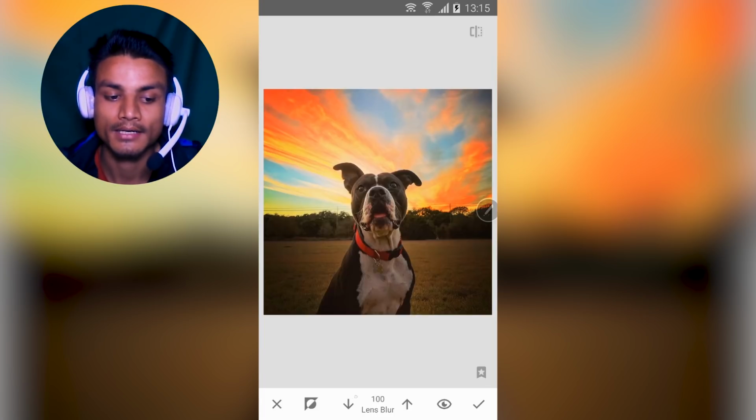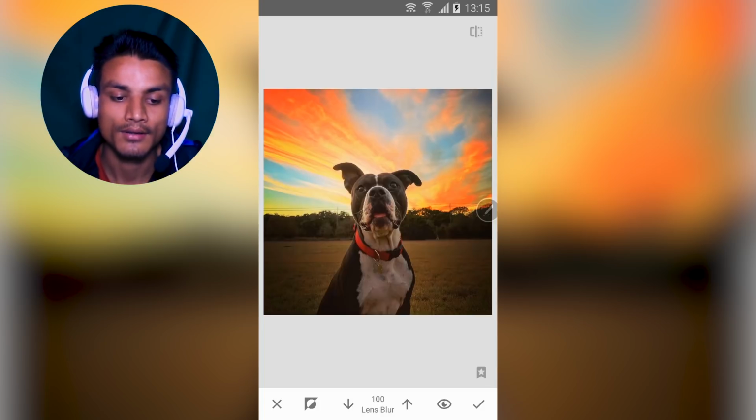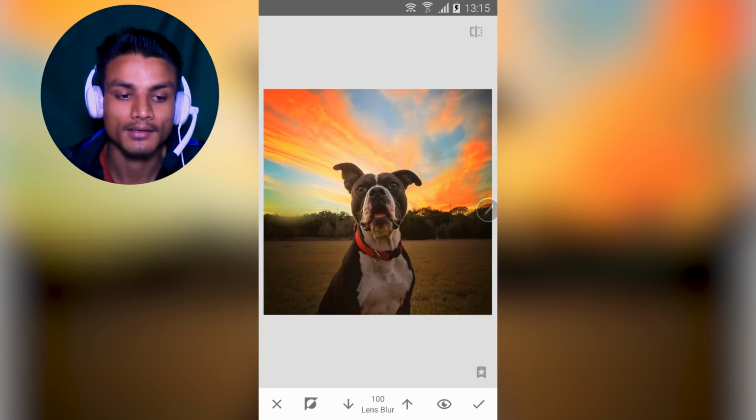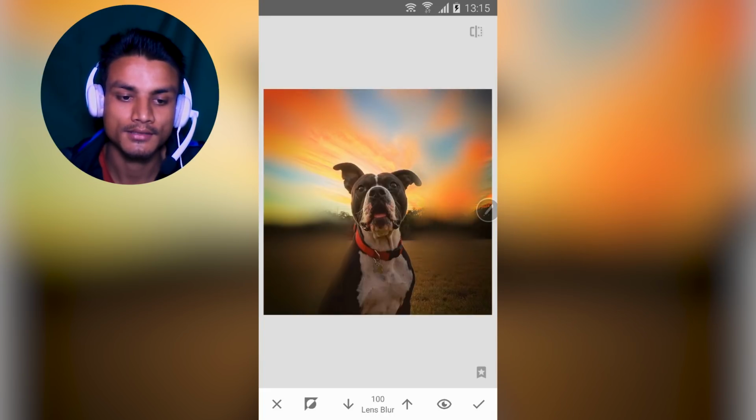As you can see, we have an up arrow and a down arrow. We can adjust the strength of the lens. I'm gonna use 100%. Now I'm gonna use the brush to draw the outlines, like I'm gonna make the background blur, as you can see. For now, just make a rough drawing. Just use it like that.